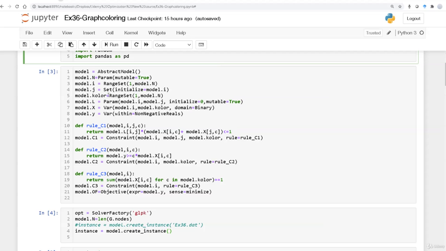Okay, and then we construct the model. We assume that the model is an abstract one. N is the number of nodes, I is the set of nodes, j is the same, color is the set of colors, the maximum number of colors will be the number of nodes, and L is a parameter showing whether i is connected to j, and x and y are variables. So x is a binary variable, but y is a non-negative real.